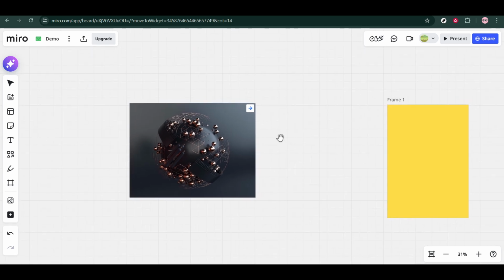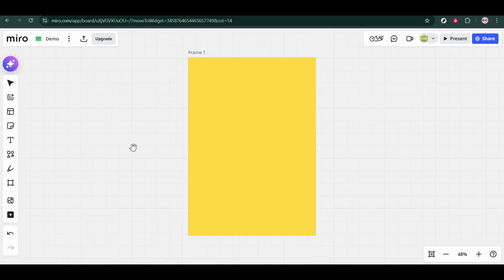That's it. You've created a reliable frame-level link that keeps everyone focused on the right place at the right time.